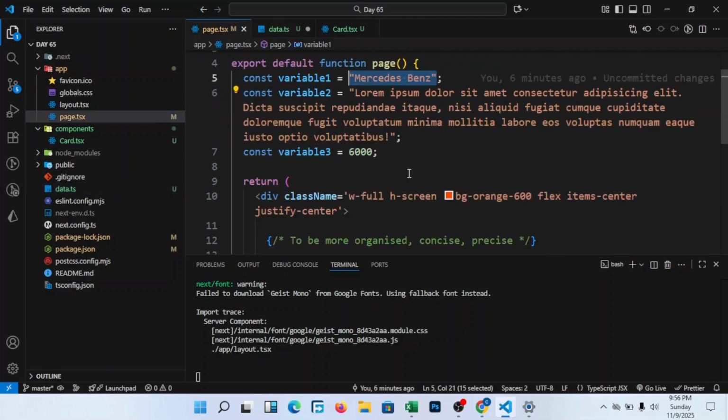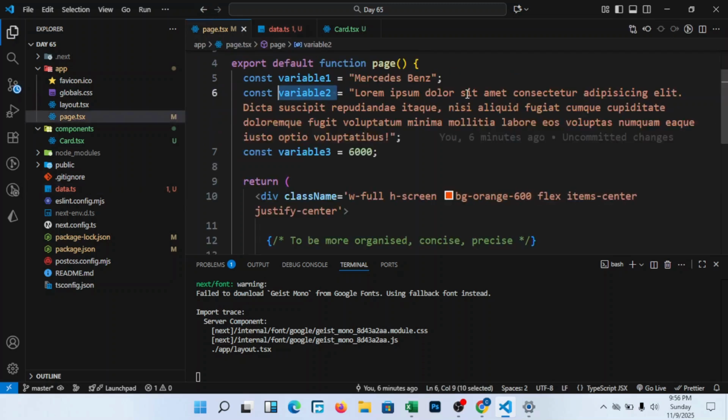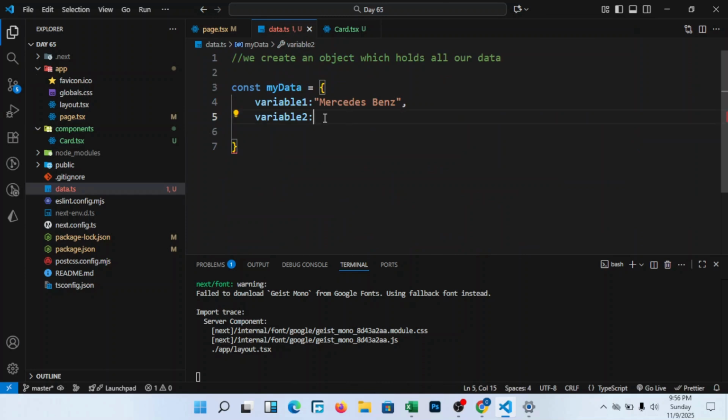So I come here and I do the same. Variable 2, as you can see here. Then I put the colon here. Then I bring this one, as you see it there. I copy it and bring it here.